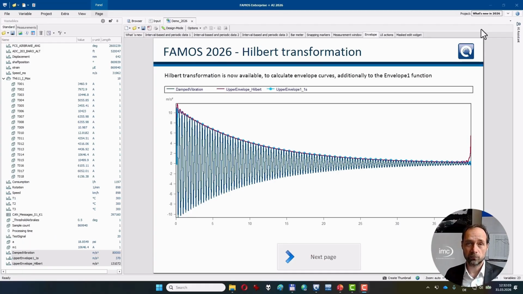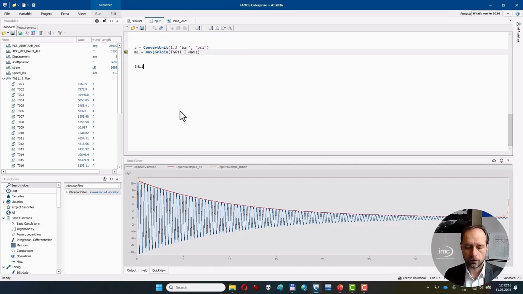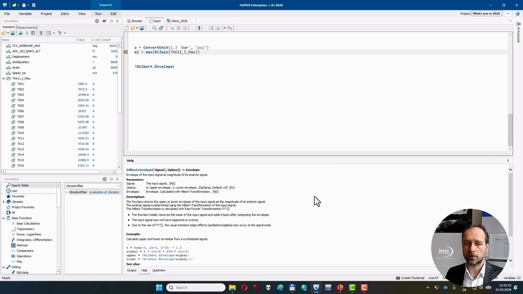FAMOS 2026 now also offers the Hilbert transformation. So if you sometimes have the task to calculate an envelope curve, now you can use the Hilbert transformation that is implemented as a sequence function, looks like this, with the typical help and example section.